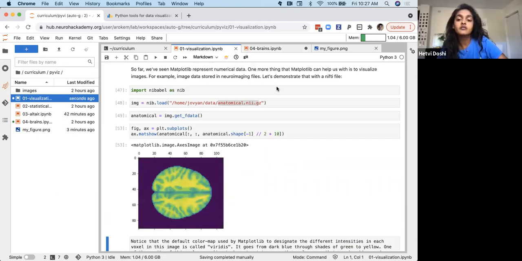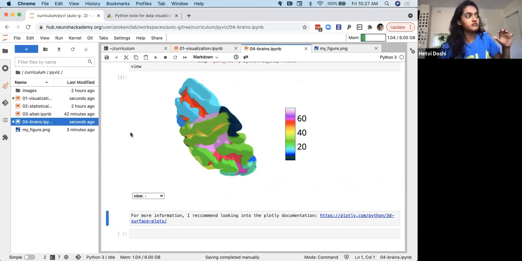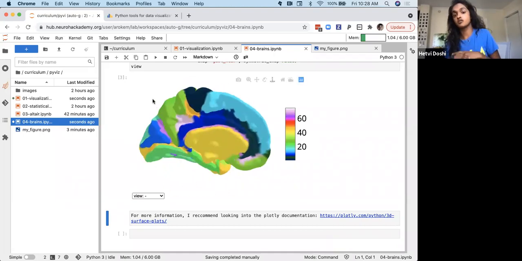I had a follow-up to that. I was just wondering whether it's possible. So even yesterday in Katerina's brain plot, we couldn't see subcortical regions. I was wondering if that's just something you have to plot separately, or if that's not possible.